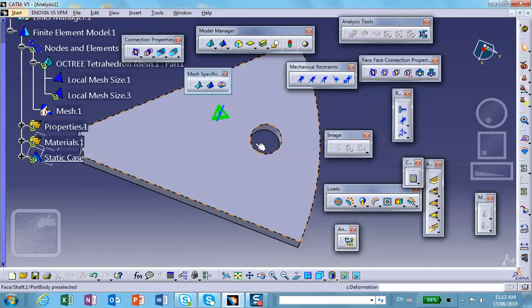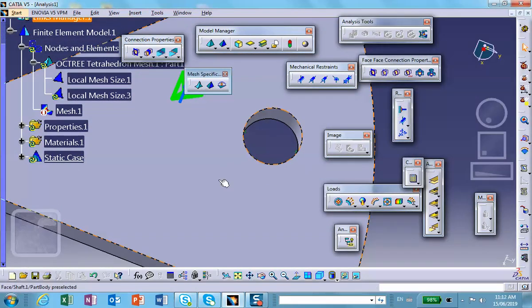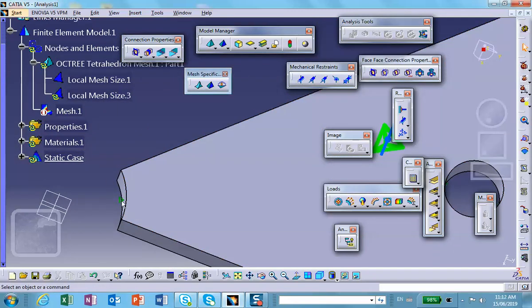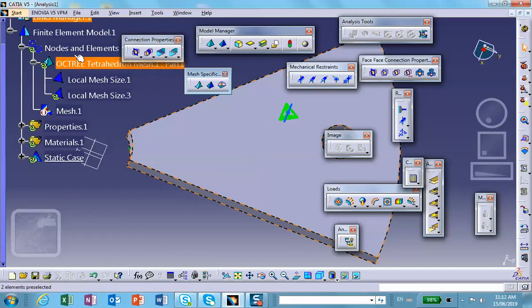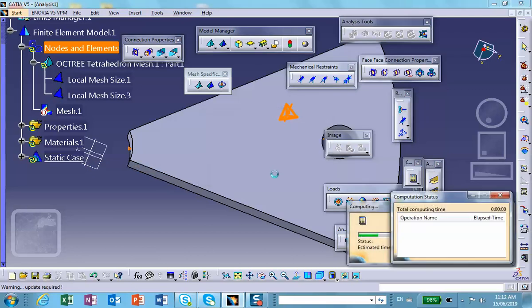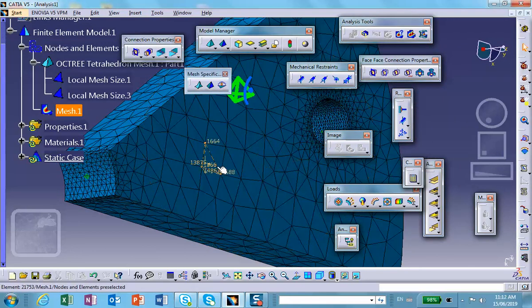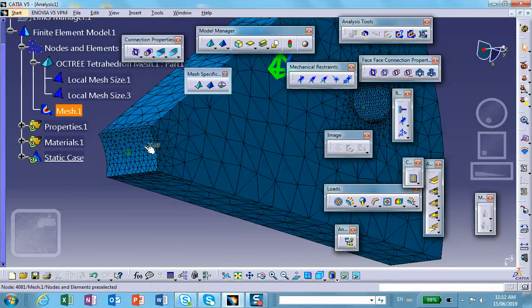So let's look at our mesh. See, this is the original one, the first one that I refined. This is the next one that I made even smaller. Let me deactivate that. Deactivate the mesh.